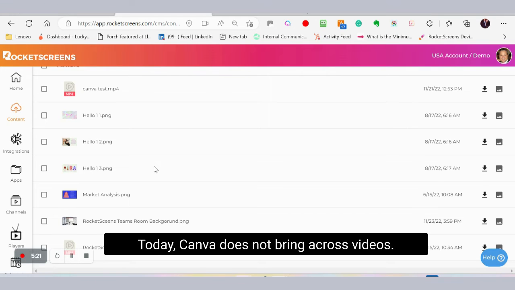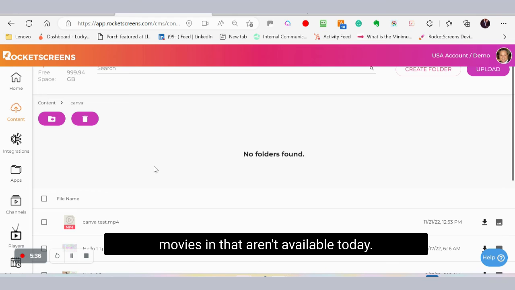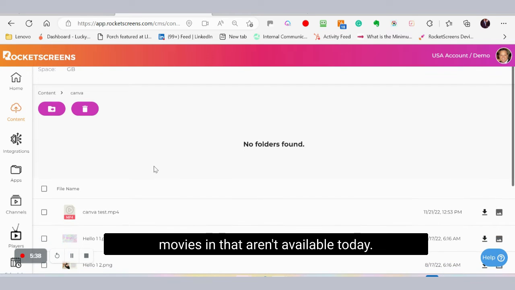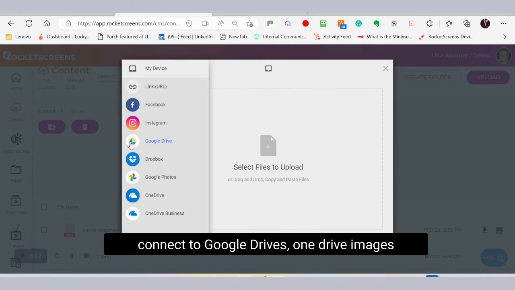Today, Canva does not bring across videos. So if you do have a Canva video, you can just download it to your PC or device and upload it in our system. That's a good way to get movies in that aren't available today. But as you can see, we also could connect to Google Drives, OneDrives, images from Google Photos, Dropbox, etc.